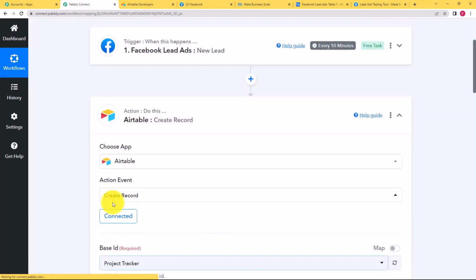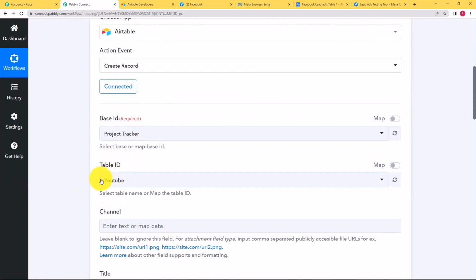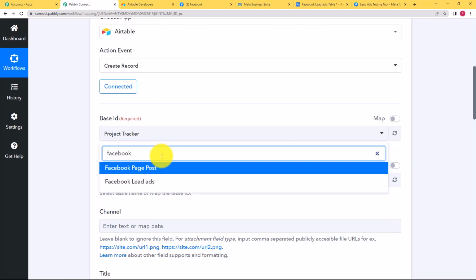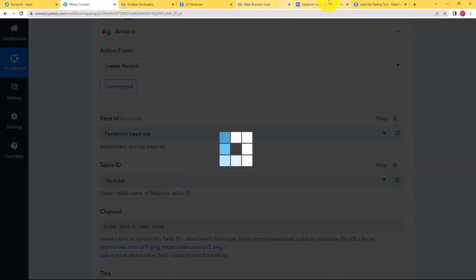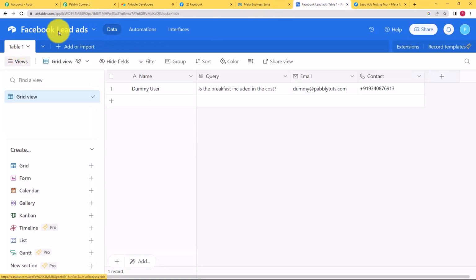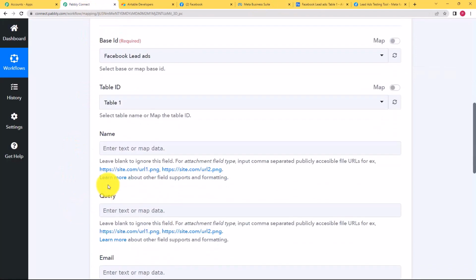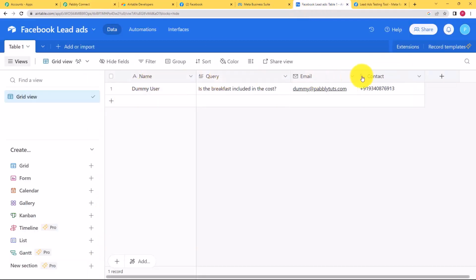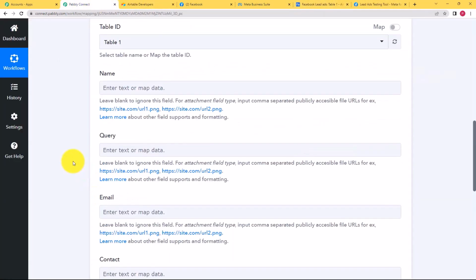And once this is done, you have to choose your base ID and your table. So the base ID will be a drop down menu. So type over here Facebook Lead Ads, this is the name of our workspace, and then it will automatically select the table because we are having for now just one table over here. Okay, so now name, query, email and contact, in the same way I have already created my columns over here, you can see all the fields over here.